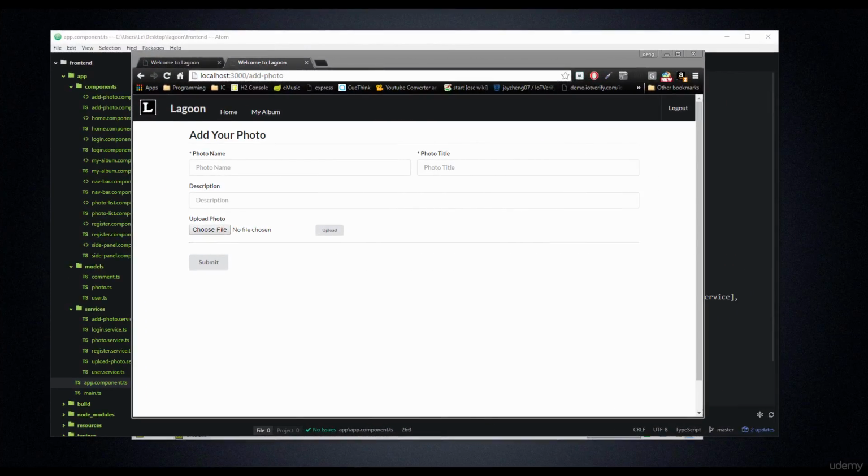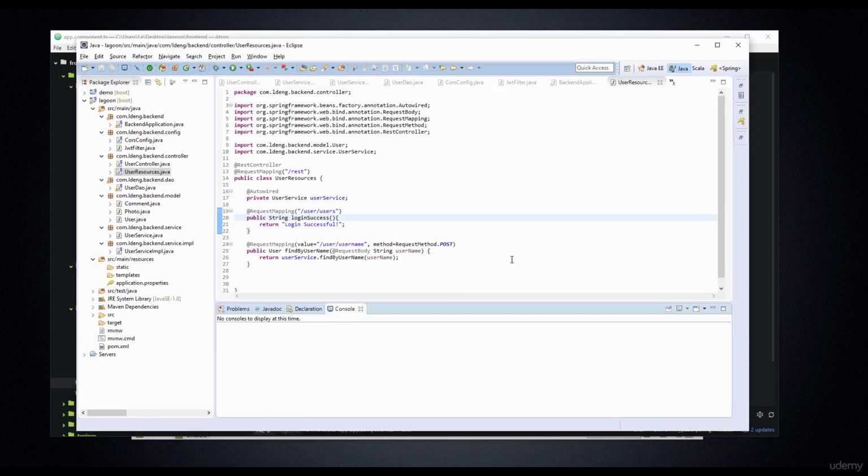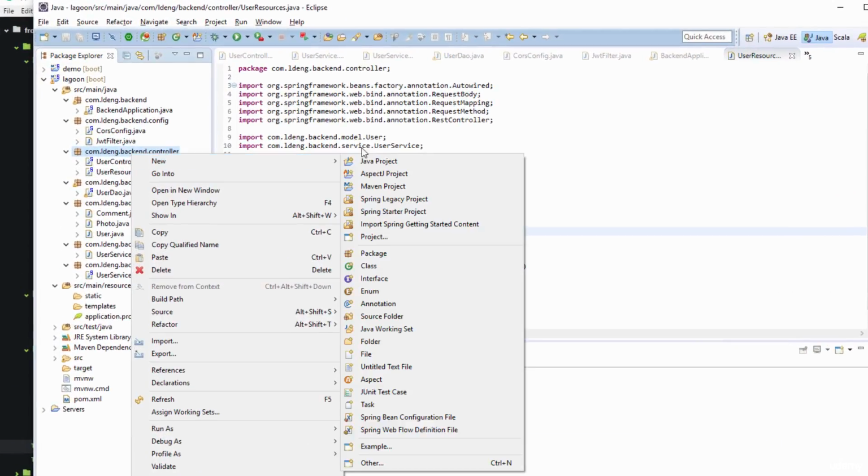Hello everyone, welcome back. So far we have our add photo functionality developed in the front end. And in this lesson, we'll see how we can handle the add photo functionality in the backend. All right, now bring up your Eclipse. Okay, right click on the controller package and create a new file.